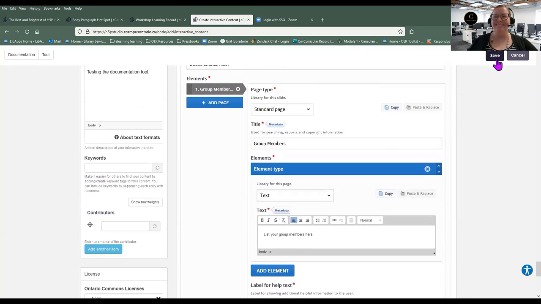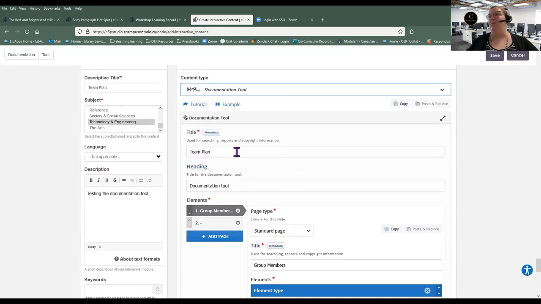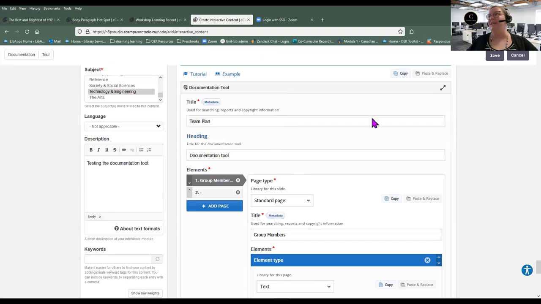Do not hit save yet. If you hit save, it will save the entire activity. If you want to add a page, you just keep adding pages because it will save throughout. But if you're worried about losing your information, hit save, but then you have to go back in and edit things as you go.